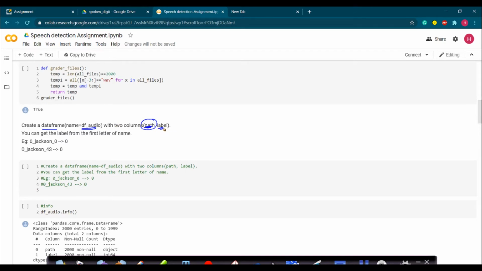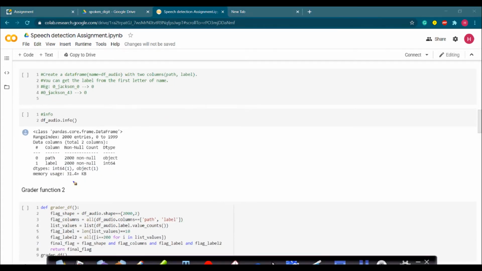So in order to get the label, you have to get it from the first letter of your audio file name. Okay, so here you can see that, for example, if this is the name of your audio, the first letter in this file is the digit corresponding to that particular audio. So now you have to extract all these labels and store them in that column. So you have to write the code for creating the data frame with two columns in this code cell. And now when you check the information for your data frame, you will see that we have two columns in this dataset, the first one is path, the second one is label, and both will contain 2000 values, and there should not be any null values.